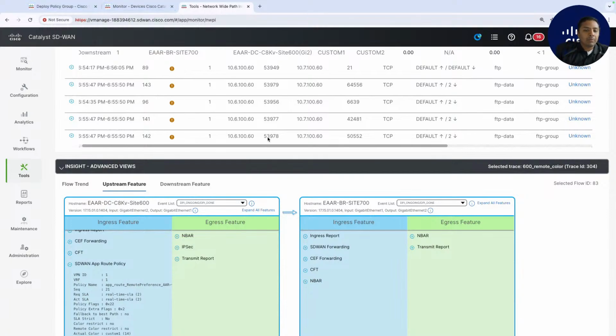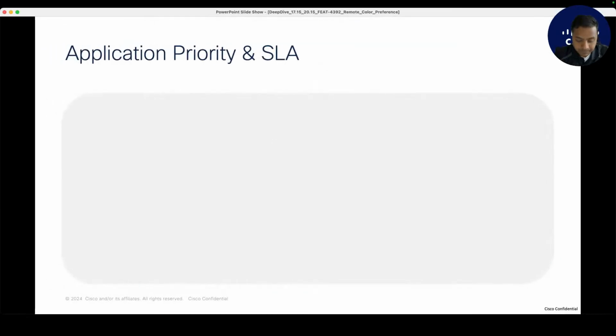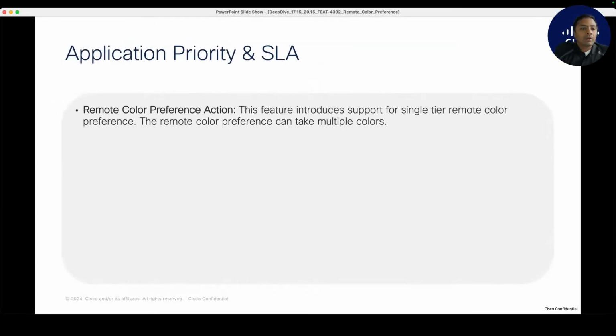Okay, now let me go back to the slides. Again, the remote prefer color action introduces support for only a single tier preference. You don't have an option where you have a primary set of colors for remote color, a secondary set of colors for the remote color preference, and then a tertiary. It's only one level, so it's a single tier that we support in the current release.